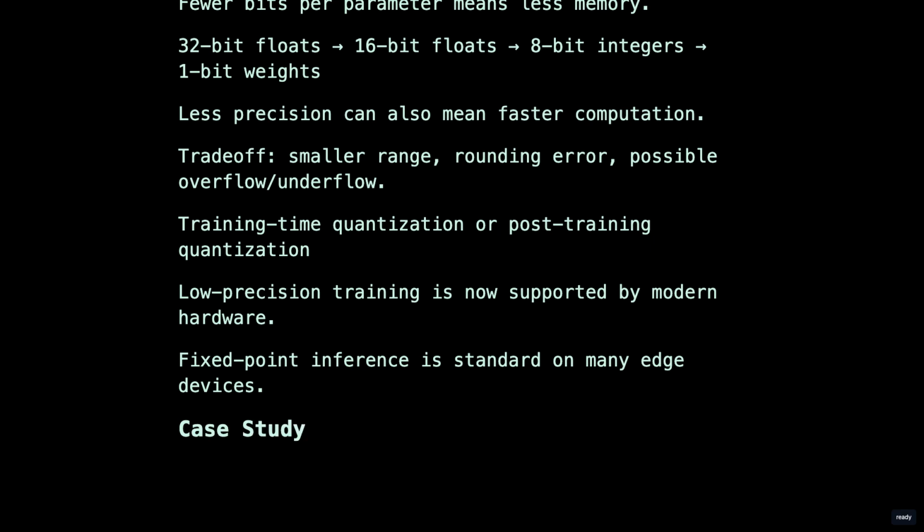A production example makes the trade-offs easier to see. Latency, throughput, model size, and precision all interact when a system has to serve real traffic at scale.